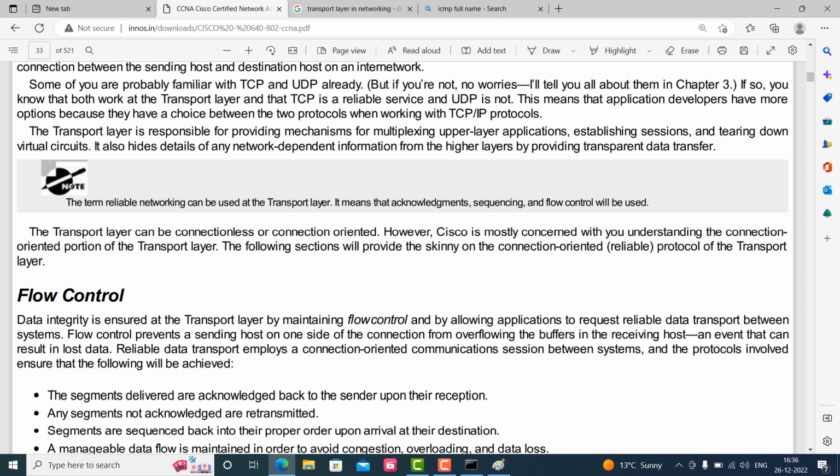Okay, now flow control. The transport layer can be connectionless or connection oriented. Connectionless means UDP and connection oriented means TCP. However, Cisco is mostly concerned with you understanding the connection oriented protocol of the transport layer. The following section will provide the skinny on the connection oriented reliable protocol on the transport layer.